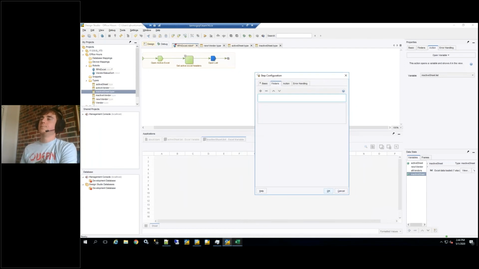Finders, this is where you would build the tag finders for it. If you were working with a website or something like that, this is more where that comes into play. This is what allows you to consistently find a node on a website. The action's kind of the main tab here, where it's showing that we're doing an open variable action step and that we're choosing that blank inactive sheet Excel variable that we created. And then there's some error handling, which for our purposes today, we're not going to really need to go through any of this, but there's quite a bit of error handling you can do in RPA.